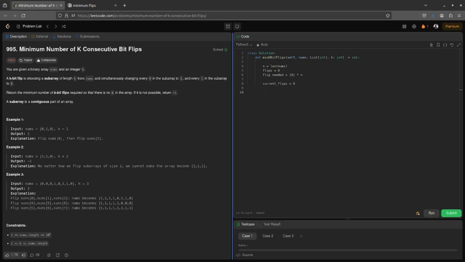So now we need to loop through the array, for i in range of n, and we have to check if i is greater than or equal to k, and if that's the case, we need to XOR the current flips with the flip needed variable, flip needed of i minus k.